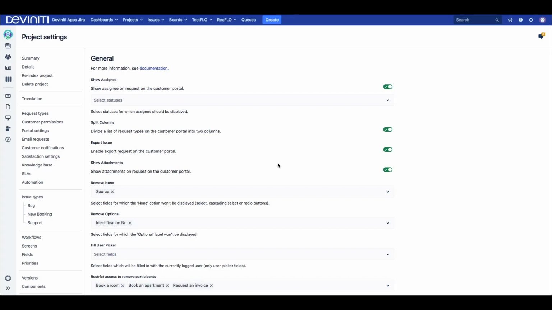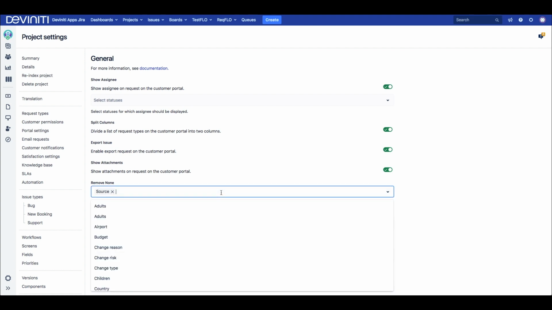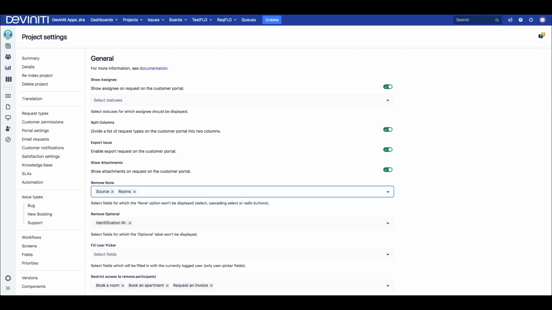Other than that, we can remove the non-optional and optional labels for selected fields on the general tab. There is no need for the non-optional label on the rooms select field, is there? And if we have user picker fields on our form, we can define which of them will be filled automatically with the currently logged-in user.